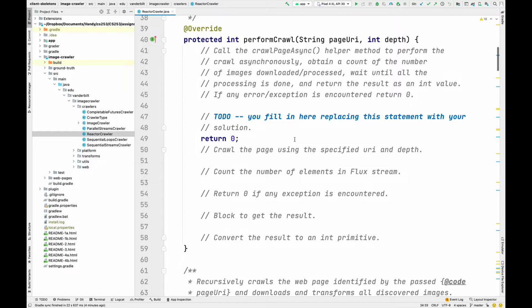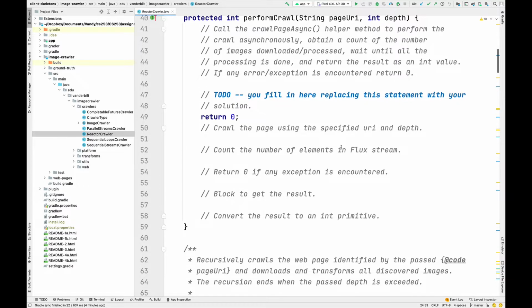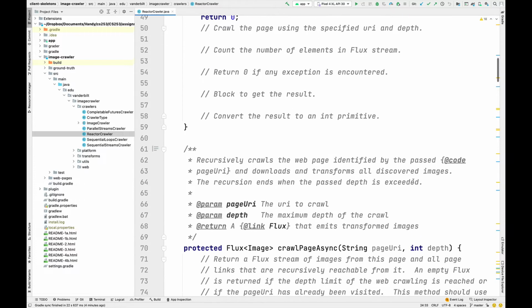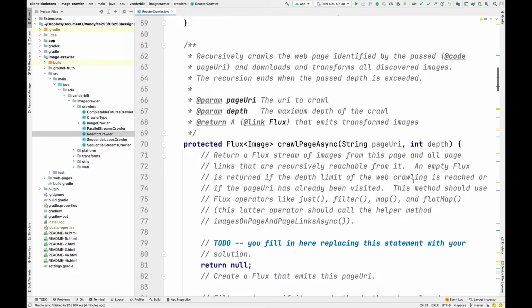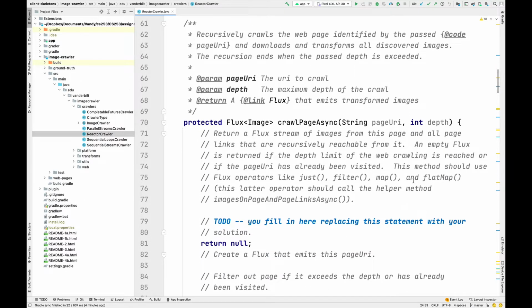And you can take a look here, giving an overview of the steps to be done in this particular implementation. Let's now go ahead and take a look at crawlPageAsync. This takes a page URI and a depth, and it'll return a flux stream of images from this page and all page links that are recursively reachable from it. An empty flux is returned if the depth limit of the web crawling is reached or if the page URI has already been visited earlier.